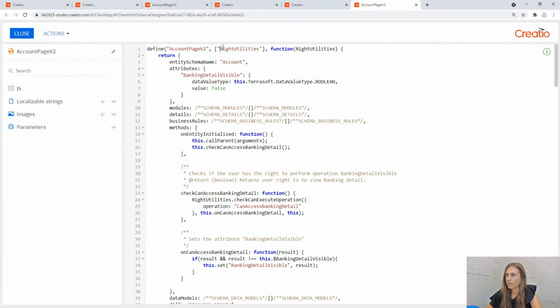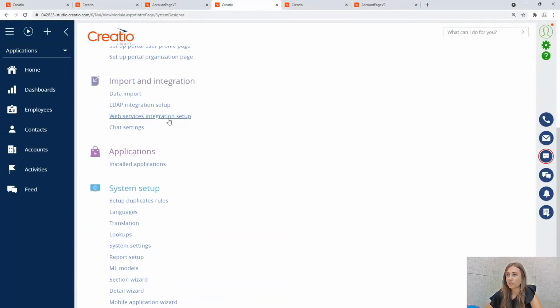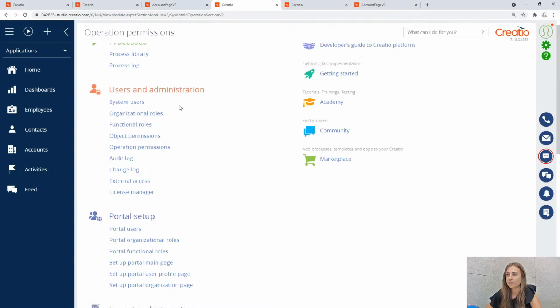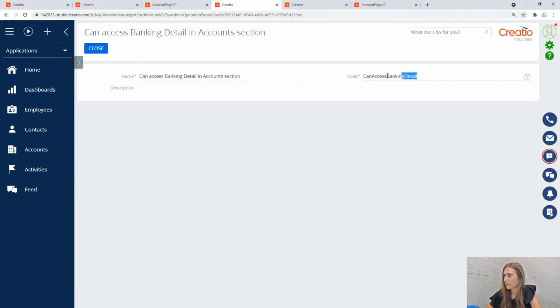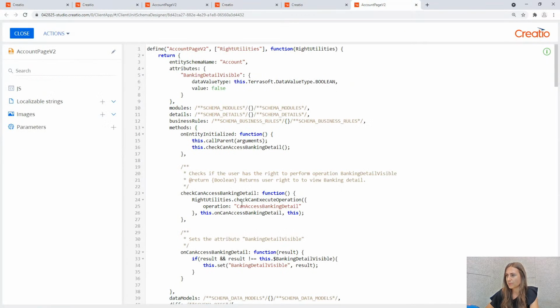Okay, so rights utilities, function. Doesn't seem like we have any issues here. Set, I haven't changed. Let me just double check my operation permission. Maybe I entered it differently, because I can't change this, so this is something I'm going to copy here. Perhaps there was an issue here. No, it looks like I've entered it correctly.